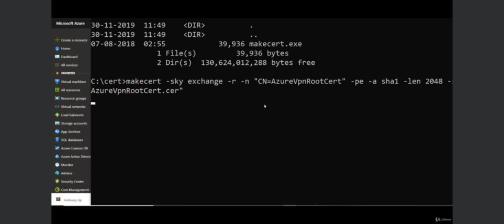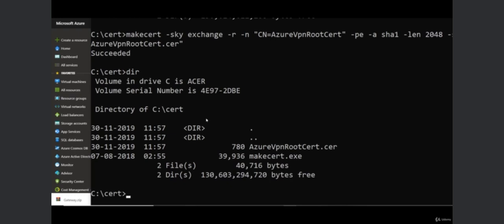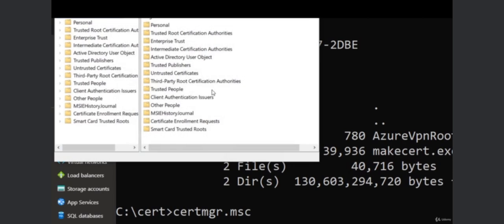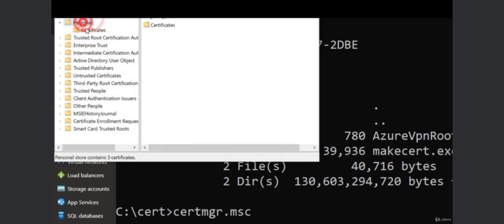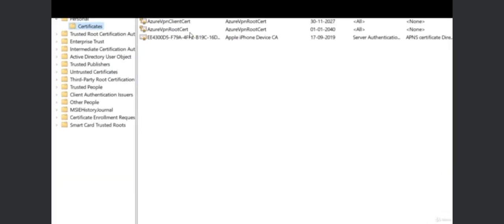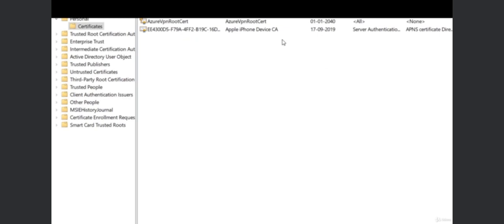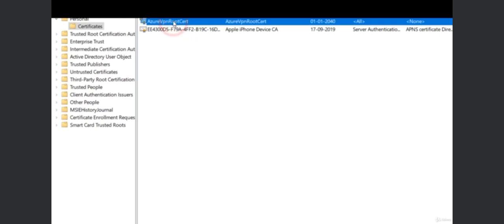There you go. Hit enter, give it a minute, and then navigate to the folder and you will see a new file called Azure VPN root cert, right? You'll also find that in your certmgr.msc, which is the certificate management store for user stores. Expand the personal store, and then under certificates, there is a certificate called Azure VPN root cert. There's a client cert as well. I just delete it because we don't need it for now. And what we have to do is export it.